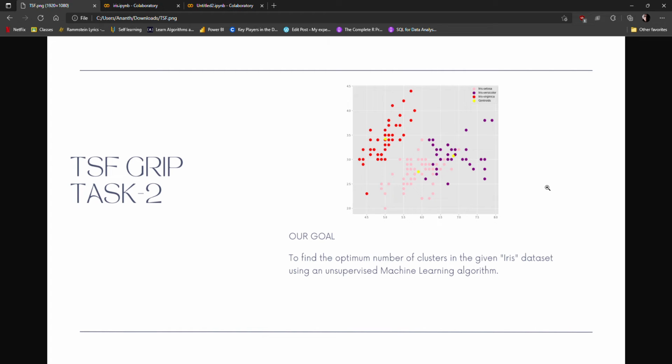Hello everyone and welcome to my attempt on TSF Group Task 2, where our goal is to find the optimum number of clusters in the given iris dataset using an unsupervised machine learning algorithm. The unsupervised machine learning algorithm in question is the k-means clustering.